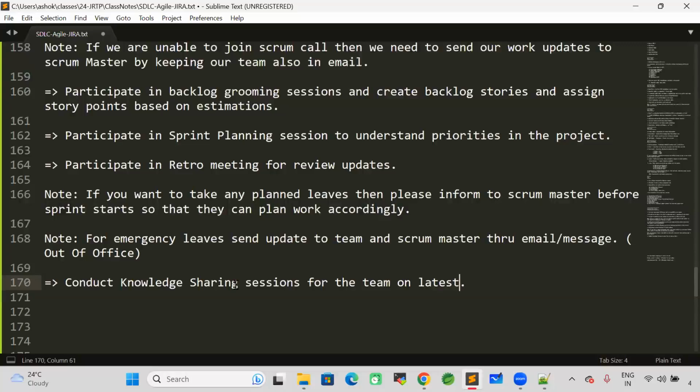Okay. For example, in your team, AWS cloud is not available. Now you know what is AWS cloud. So then you can conduct 2 hours, 3 hours meeting for your team and you can ask the team to join for that meeting. In that meeting, you can explain what is AWS, why AWS, and how to work with AWS cloud and what are the benefits. Like that, you can conduct some training sessions for your team. It can be on anything.